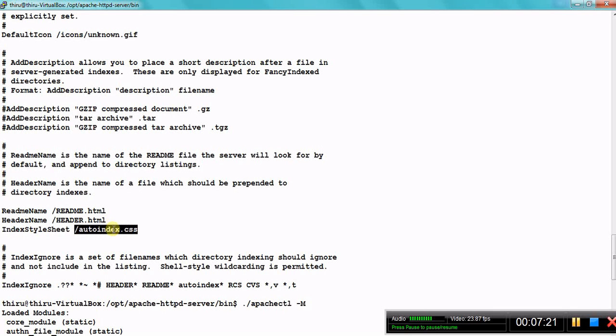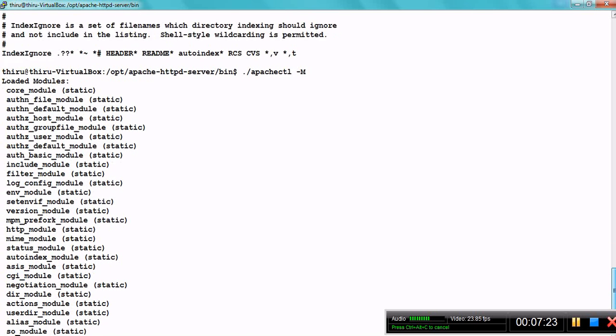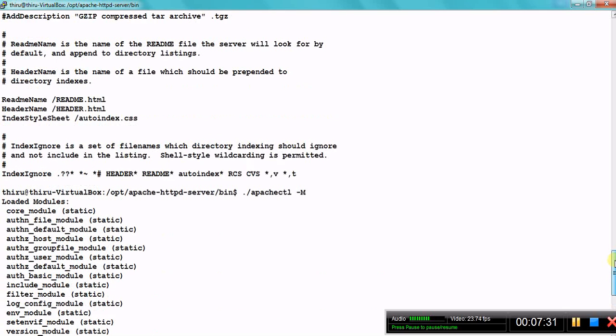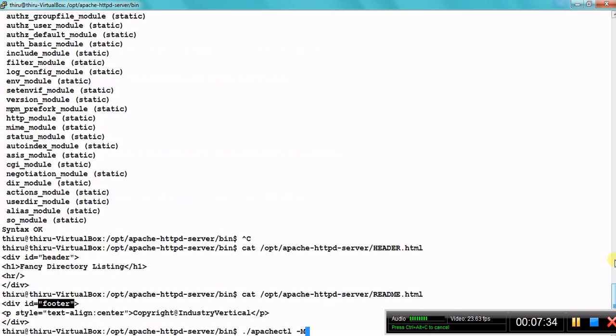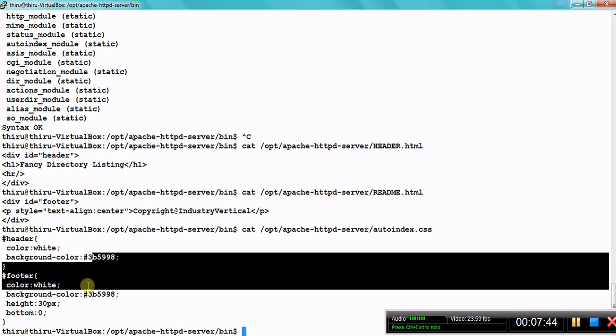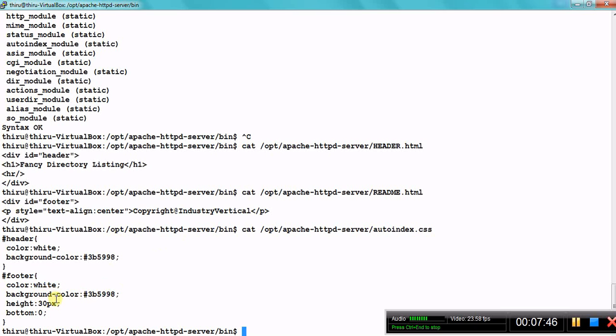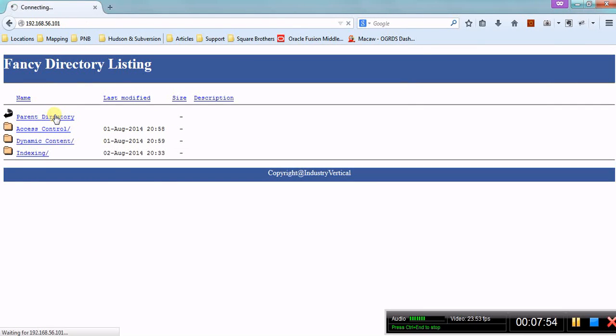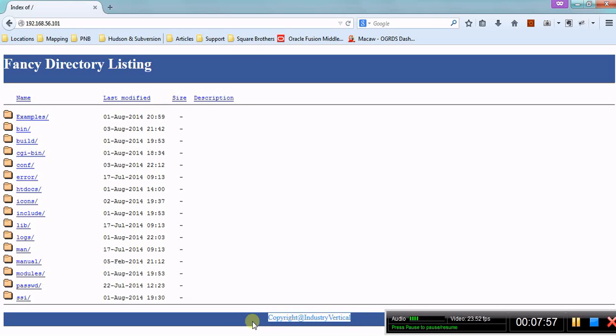And to style it, I already created two IDs, one for the header and one for the footer. But how to style these IDs? You can achieve that using the IndexStyleSheet directive. So we will see the content of it. Okay, in the autoindex, I set the text color to white, and the background color 36599, which is the Facebook color, and a height of 30 pixels. So that's why you are able to see this. If you go back, you're able to see it properly.